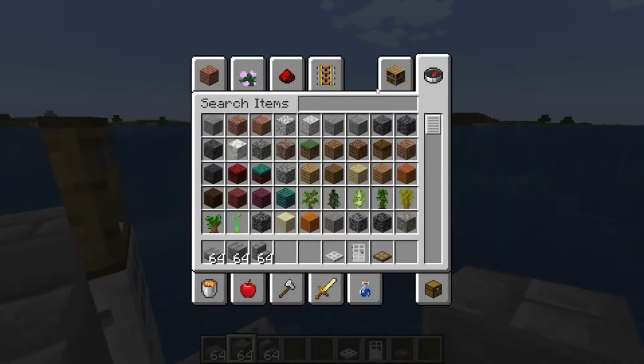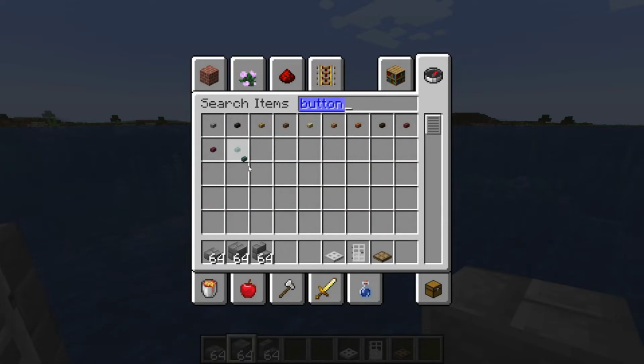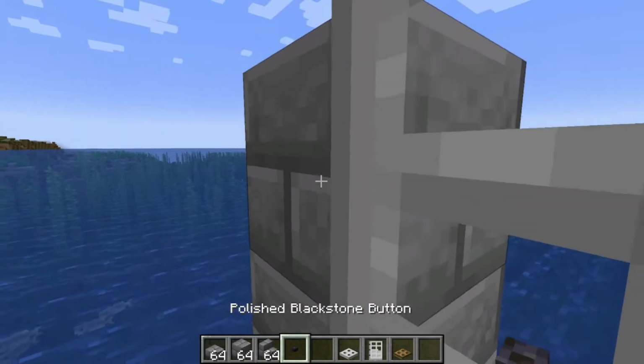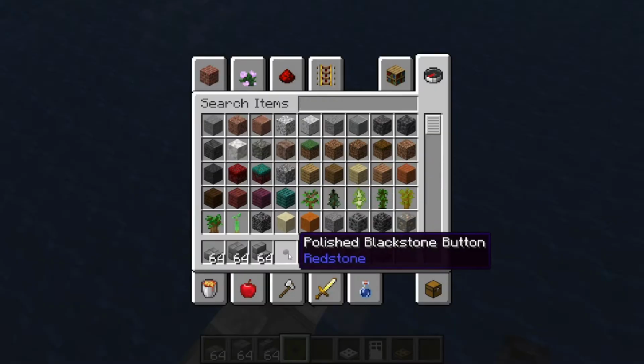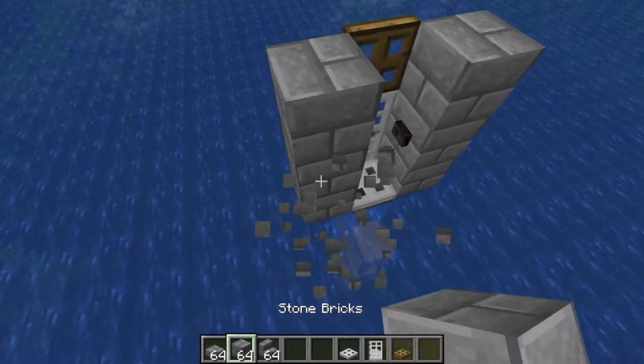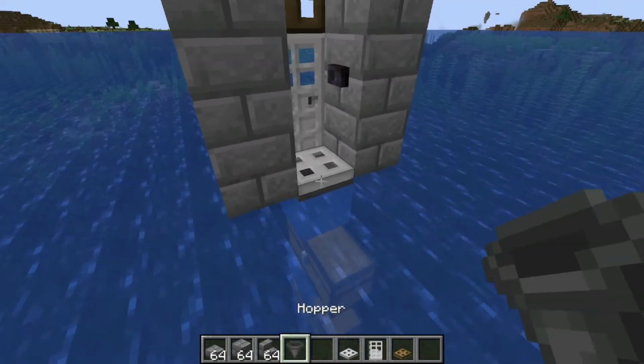Alright, go ahead and do that. Get some buttons. Go ahead, open it up, put this here. Alrighty then. You want to go ahead and build, and we're gonna go ahead.